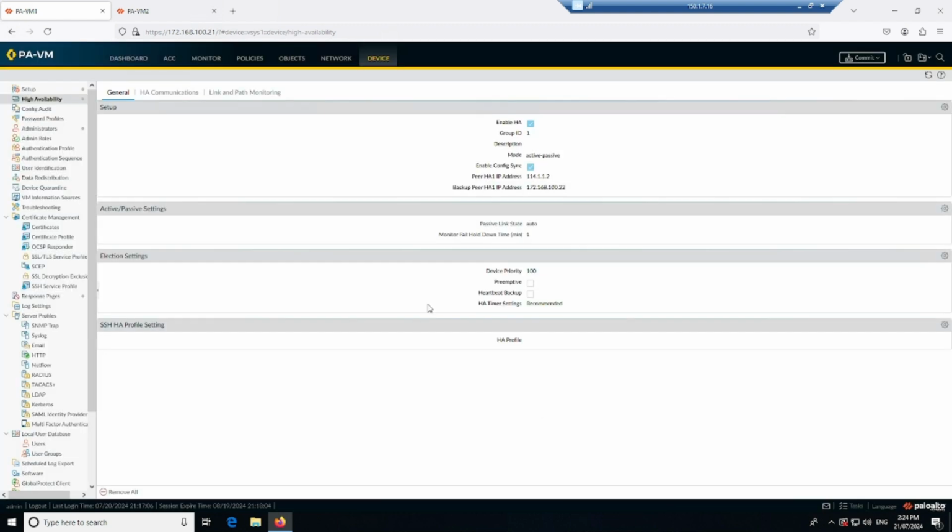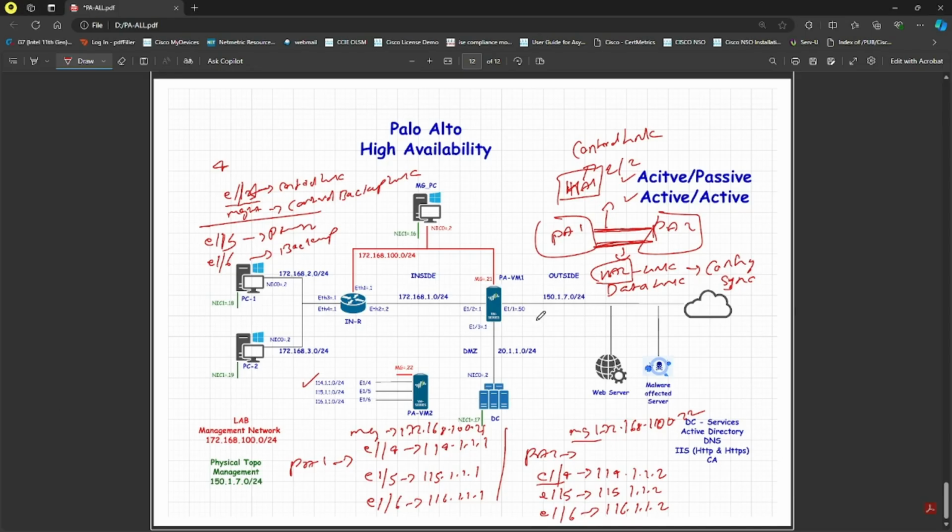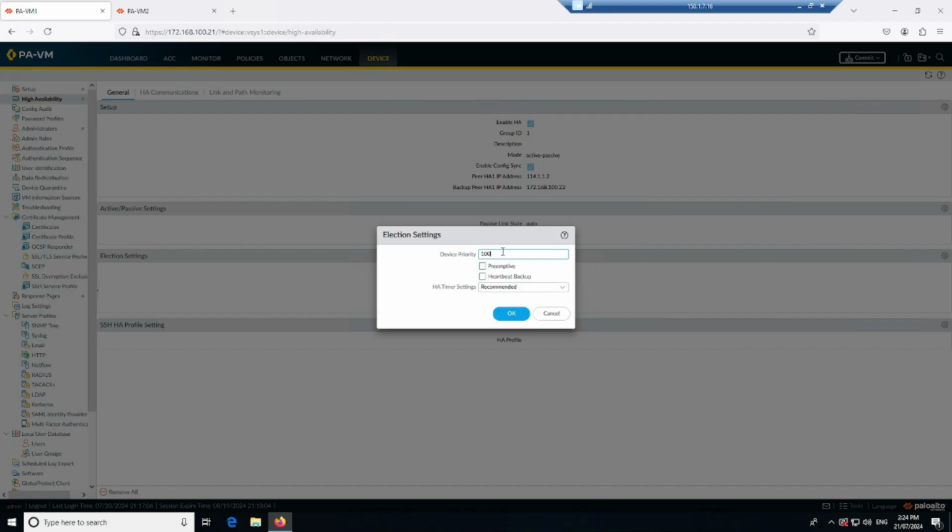Now again select the active passive settings, just click on auto. Now with the elections, the lower the value, the more it will become the primary. So I will select the Palo Alto 1 as 90 and Palo Alto 2 as 100 as a priority. So go back here and I will change to 90. I'm selecting preempt because whenever the device goes offline and comes back online, it will regain its primary status. Heartbeat backup we don't require for the lab, but for production, yes, you will enable that one.